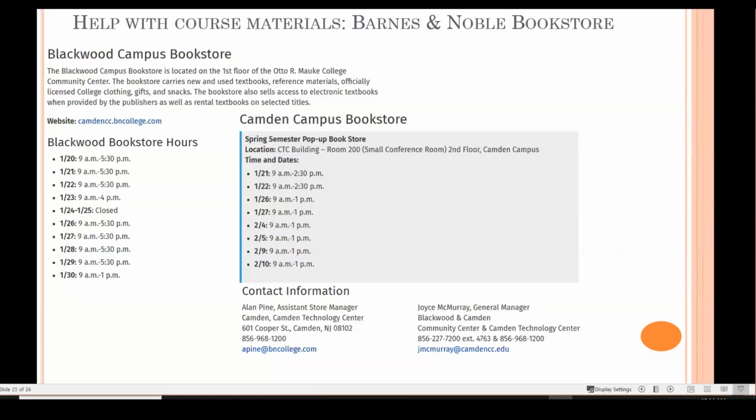This is the bookstore information as well. They can also often help you if you have issues, since even the online course materials are facilitated and maintained through Barnes & Noble. And there is a bookstore on the Blackwood campus, and there is also one on the Camden campus. And I just have their contact information and the dates here. You can get this right from the website. That's where I got this information.